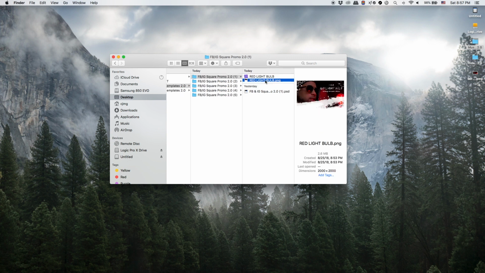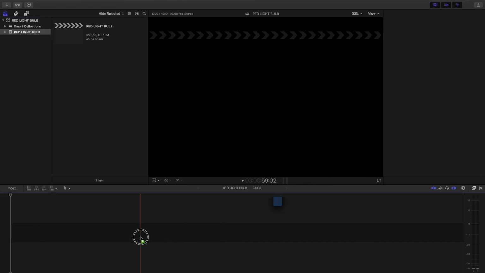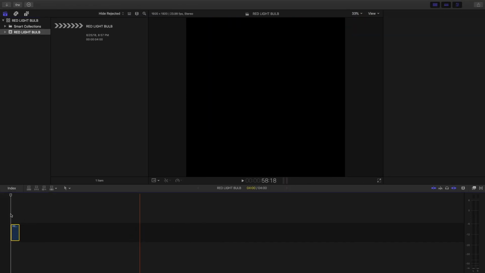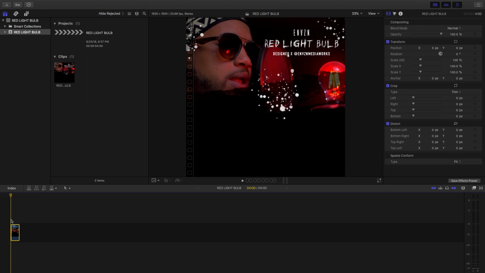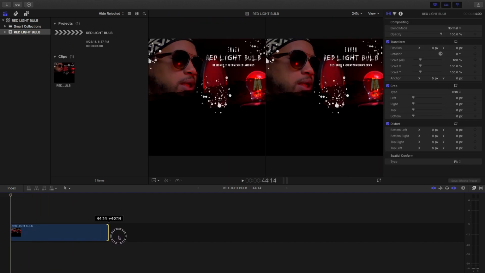Make sure you grab the PNG of the template. We're going to click and drag it into our timeline inside of our editing software. Now as you can see, this black portion right here is where we're going to add our video. So let's drag it out for about a good minute.